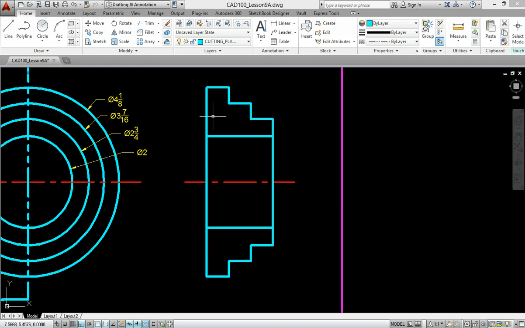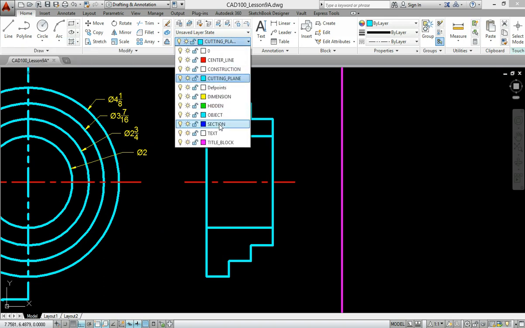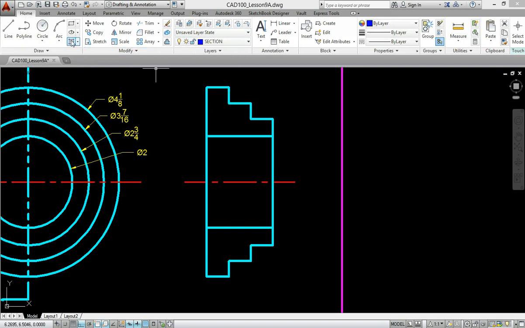For sections, to draw this as sections where it's cut, we're going to use a command called hatch. The layer name is called section. So make the section layer current, click the hatch command.